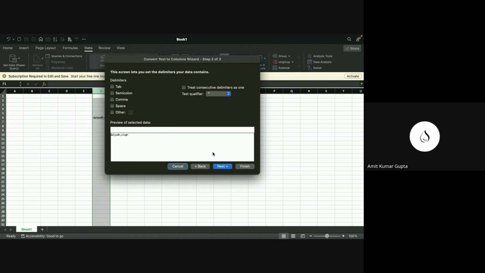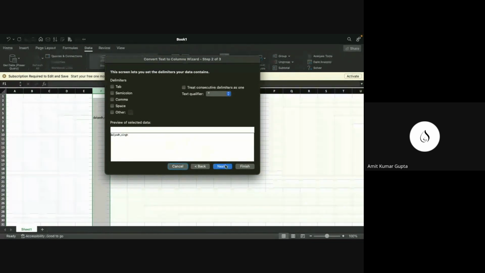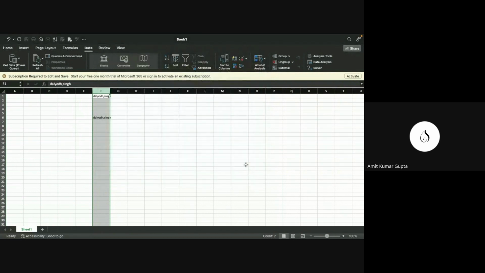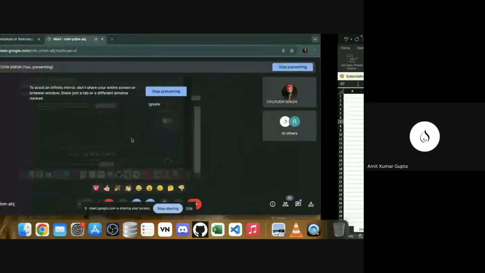Now, if we choose comma, then it will separate it. What if we do not choose anything? Just click next, and finish it. It is not doing anything. So what I said is correct. Yeah, what you said is correct. But why did it make a copy in F?